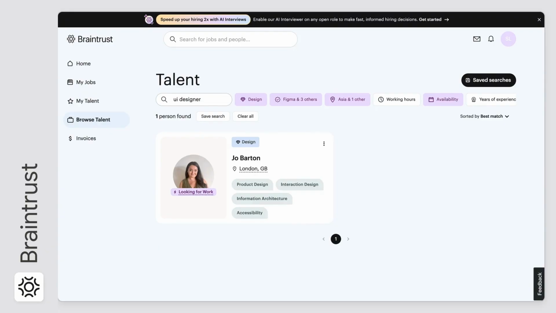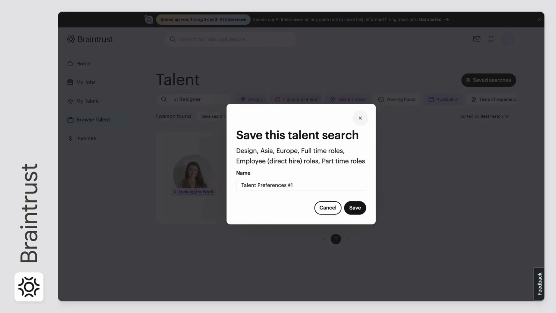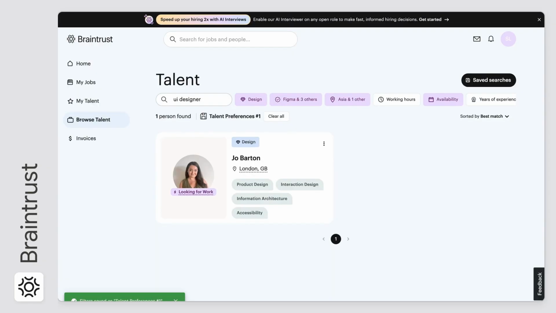Moving on to saving a search. Save your search by clicking the Save button. Next, name your search and save it. Then, see your saved search confirmed. Finally, remove the filter and view saved searches.